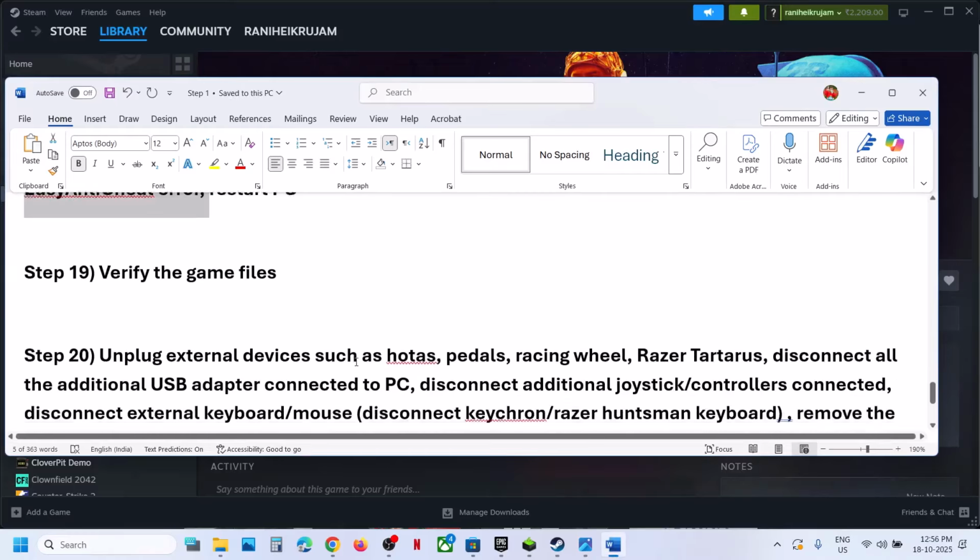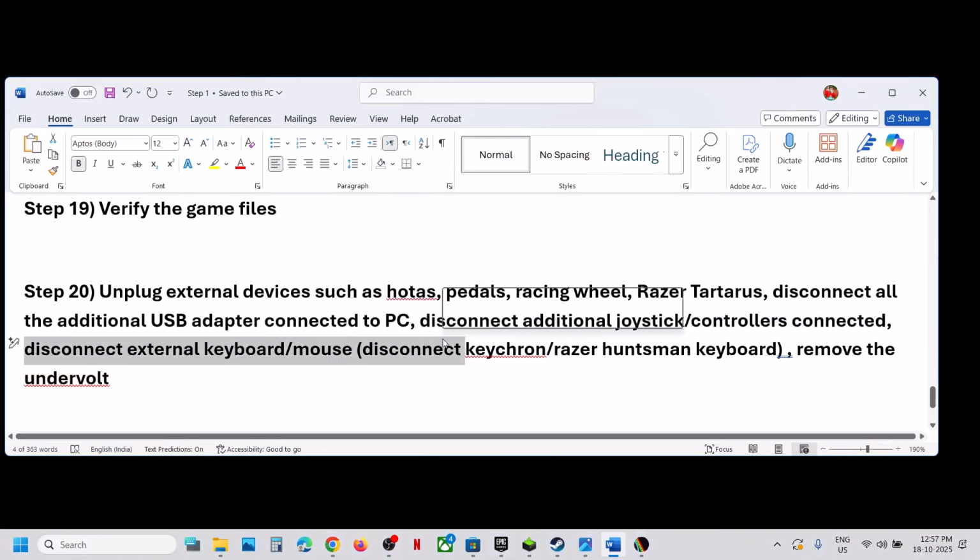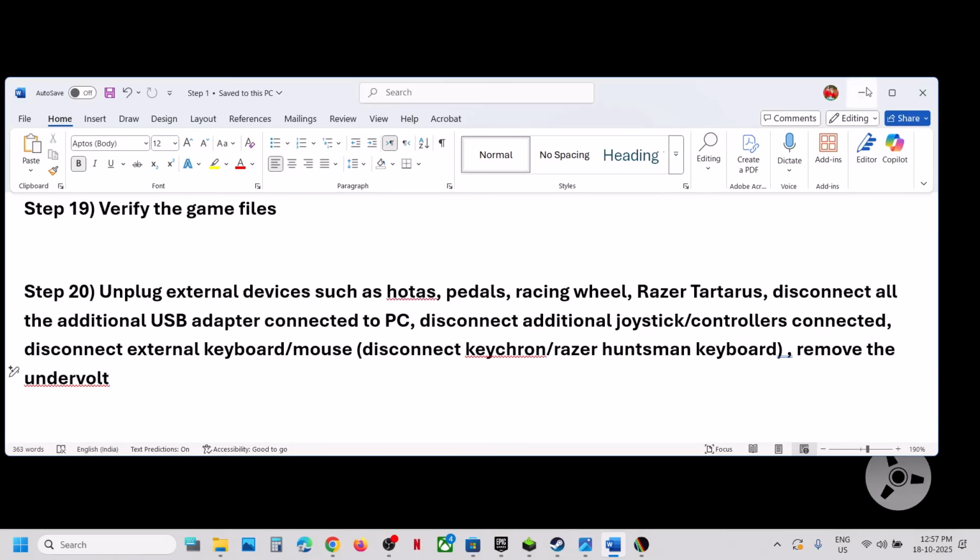Now the next step is to unplug all the external devices, like if you have HOTAS, wheel, pedals, any kind of USB adapter connected, disconnect it. Disconnect extra controller connected to the computer. Disconnect external keyboard and mouse. Disconnect Keychron keyboard, Razer Huntsman keyboard. You can disconnect external devices. If you have undervolted computer, remove the undervolt and then check. If you have any kind of dongle, any USB flash drive, thumb drive connected, disconnect it.